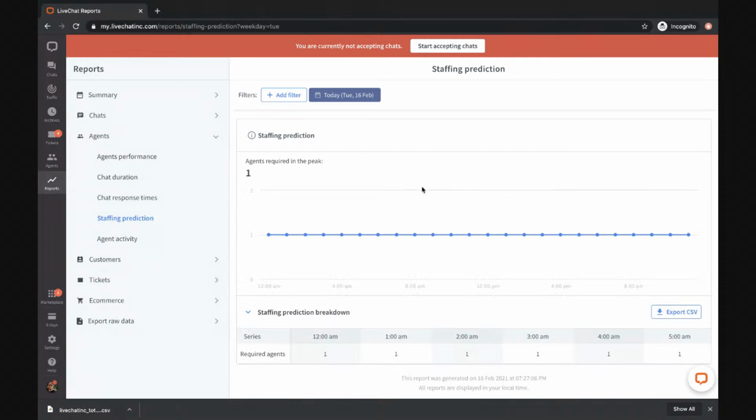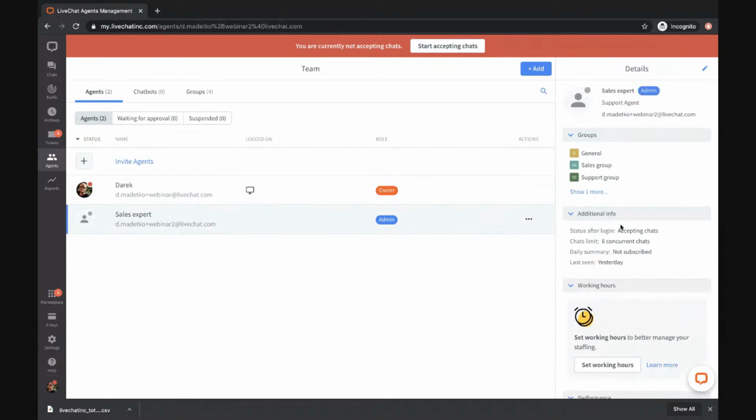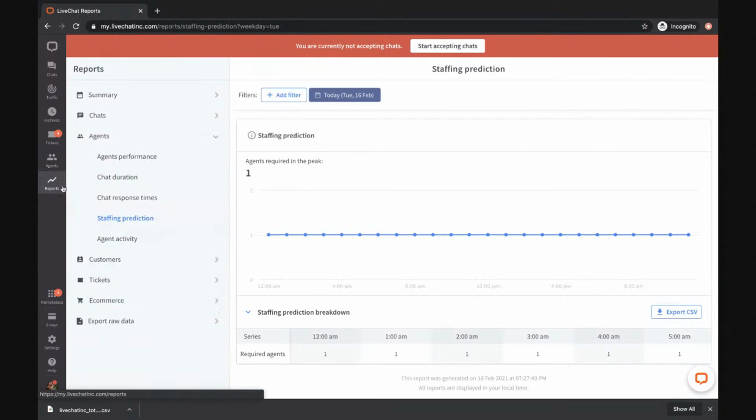Now, this one will help you calculate the number of agents you need for the upcoming days to cover all of the chats and suggest the optimal here. For example, in my case, the app suggests one agent would be needed in total for the peak. How is it calculated? The algorithm will check the concurrent chat limit of your agents. So for example, in my case, the agents' concurrent chat limit is 6 and 6. So quite high for the flow of chats I had, which was not that high. And based on that, the app will suggest the number of agents.